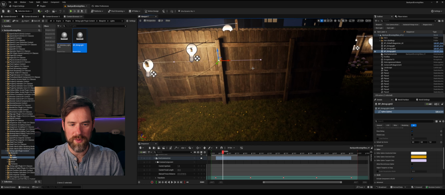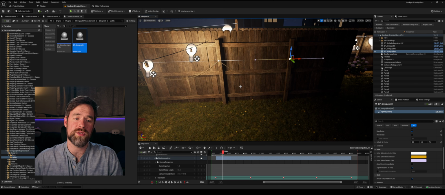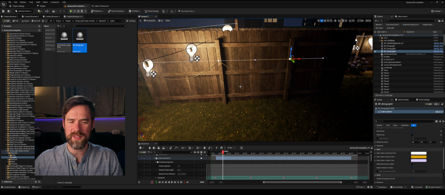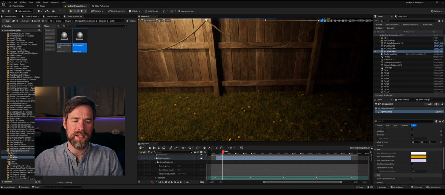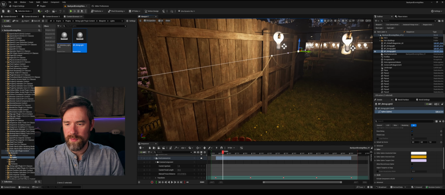Then I just kept going, and each time you create a new spline point, it's like it's anchoring it right there. So you could use this for cables. Maybe it's not intended to be used like that, but with no lights on it, it's basically just treated like a cable. Anyway, this is the basics of the string light plugin.